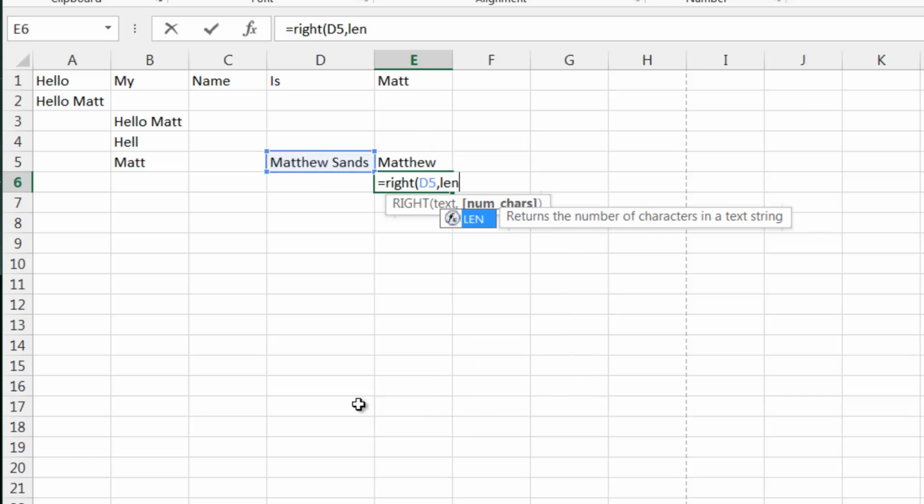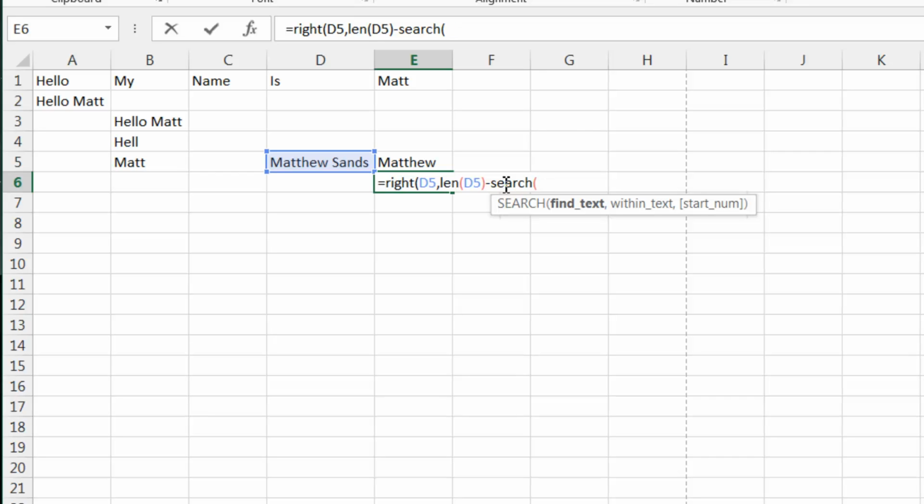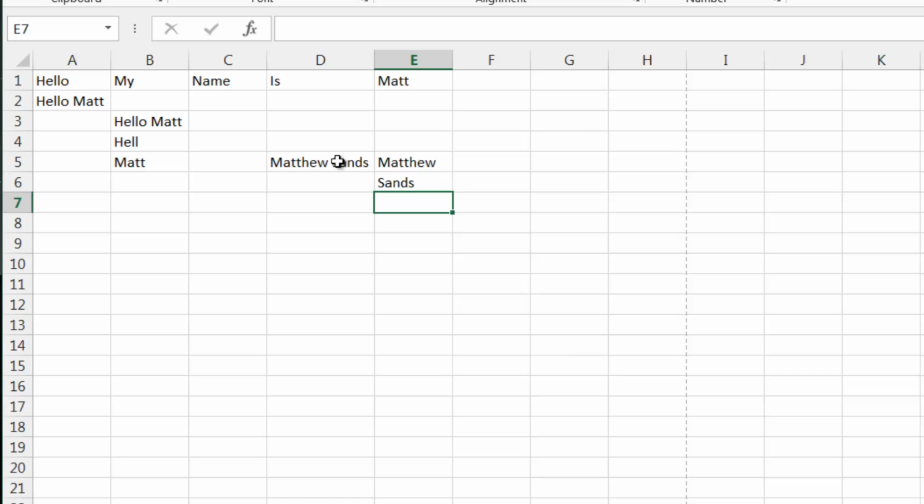So we first of all want to get the length of the text, which we use the len length formula for. So length, and then the text that we want to see how long the length is. And then we want to subtract from that our search. So we put in our search, and then we put in a space, and then within D5, closing brackets, and you'll see that this now comes out with the surname.